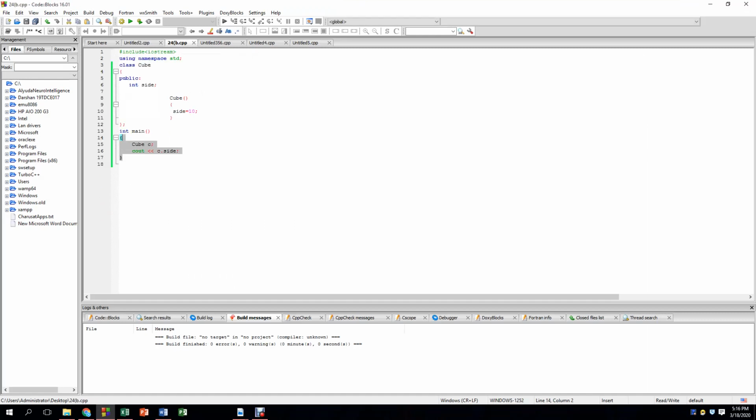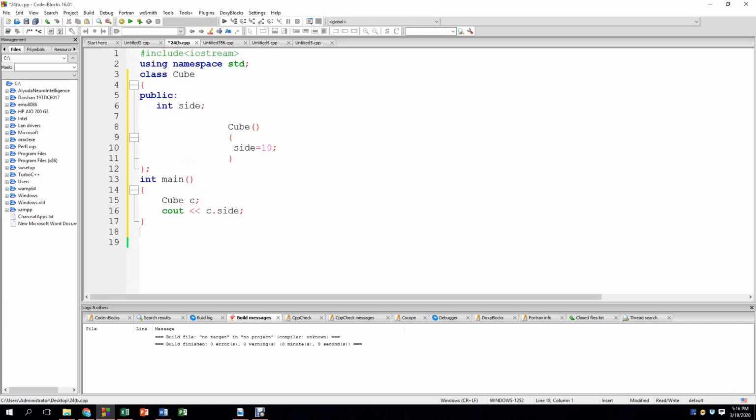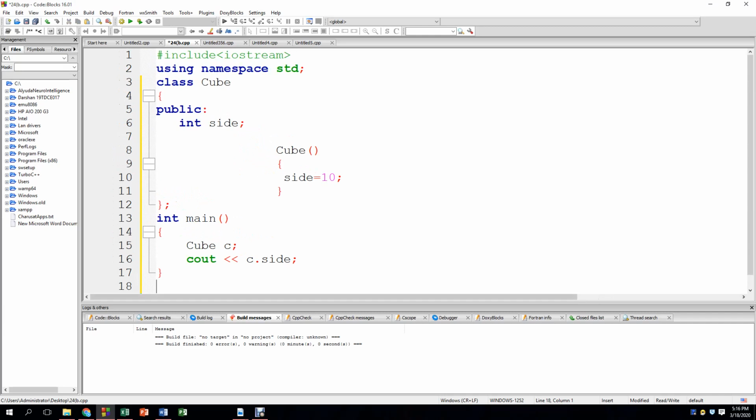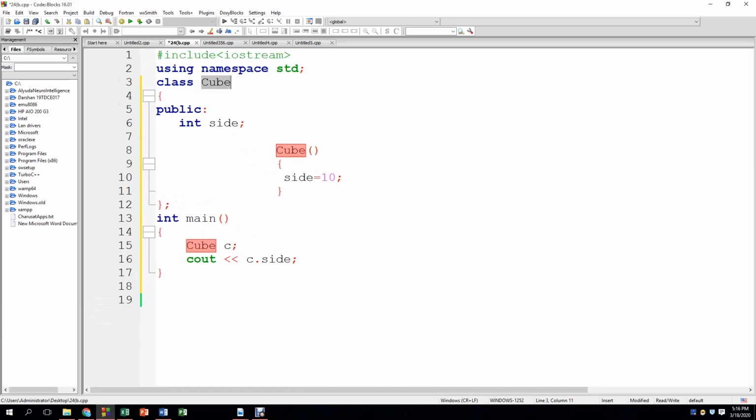Okay, it has already been mentioned, fine. Now, while I copy this program into this code block, we have declared a class named cube, with side as a data member. This is the constructor.